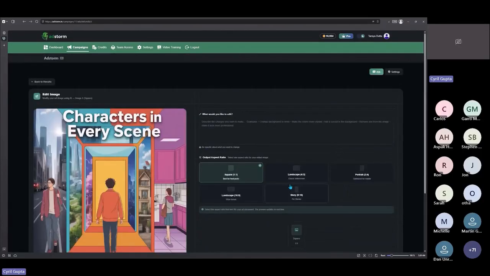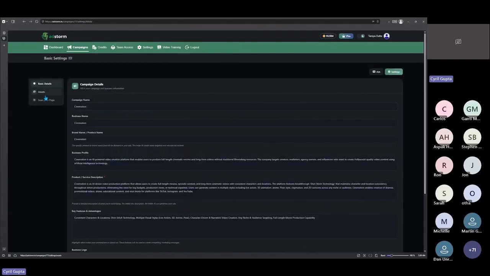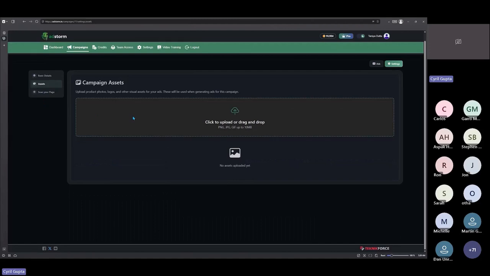Okay, not in this particular module, but yeah, in settings, you can go to assets, and you can upload your campaign assets. So if you got graphics that you want to use in your ads, you can upload it, and the AI will automatically use your campaign assets while it creates the ads for you. So that really makes it easy for you.